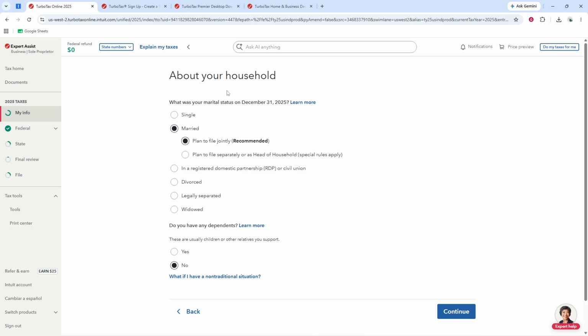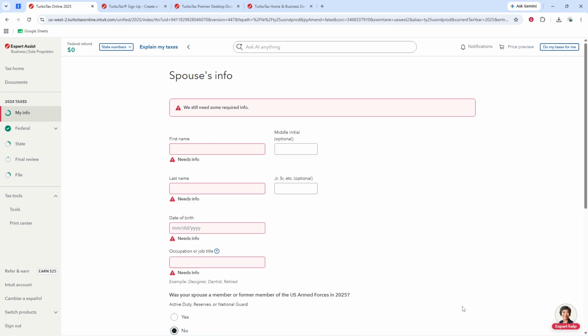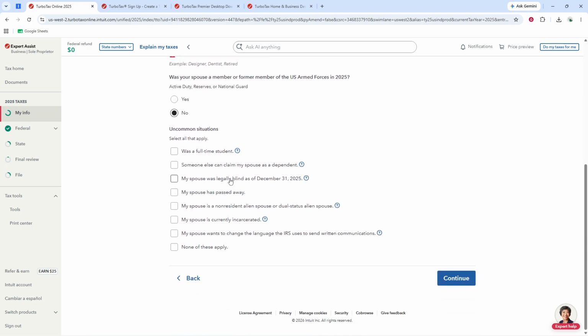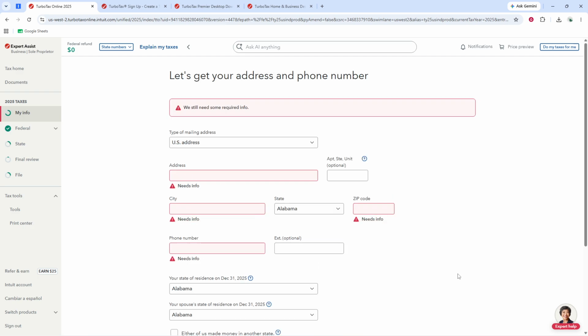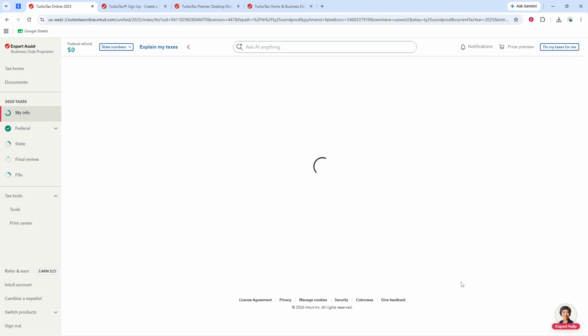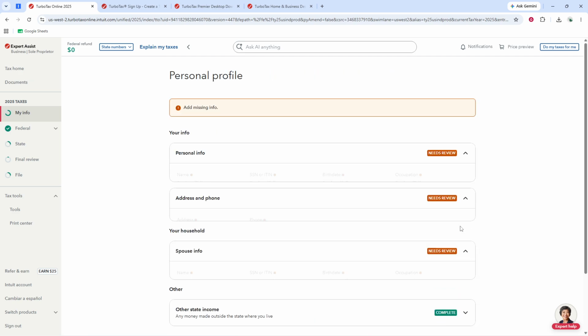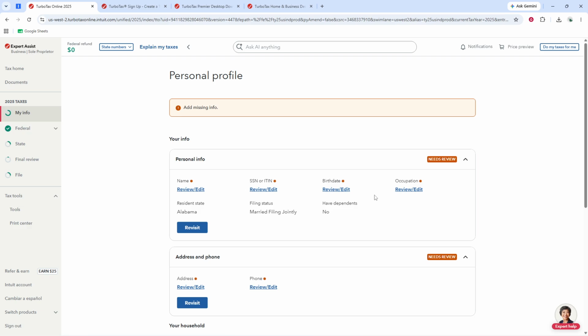After that, continue answering any additional questions TurboTax presents. These may include questions about dependents or other household details. Be sure to read each prompt carefully and answer based on your current circumstances, since these answers can affect your eligibility for certain filing statuses and tax benefits. When you've finished updating the information, click Continue to save your changes. This confirms your updated selections and moves the process forward.